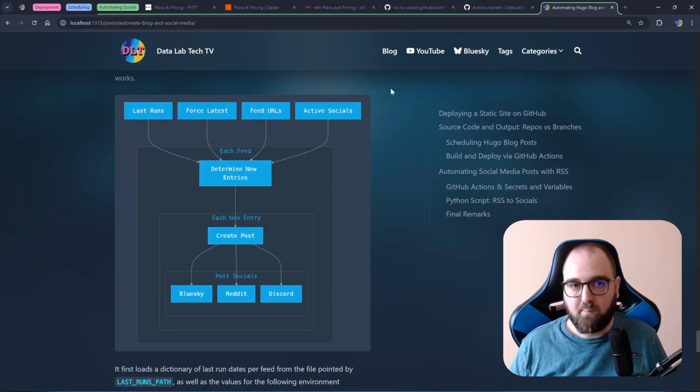So what happens is something like this. So our Python script, before getting into the code, it gets the last run's date, whether or not it should force, and the most recent post we posted, regardless of the last run date. It gets a list of feed URLs and of active socials. Then for each feed we determine which entries are new based on these parameters. Then for each entry, just create a post for Blue Sky, Reddit and Discord, depending on if they are active or not.